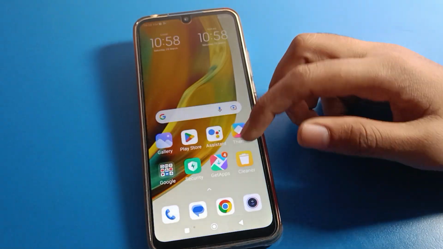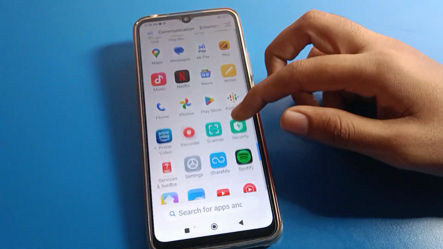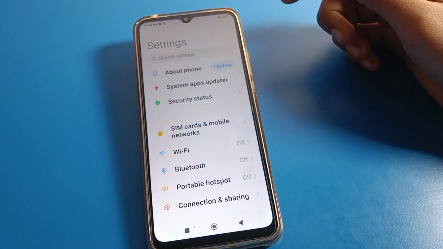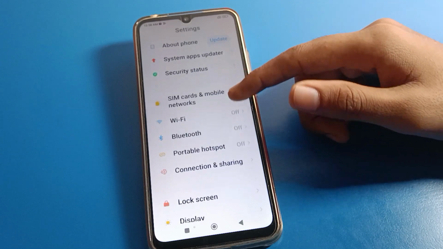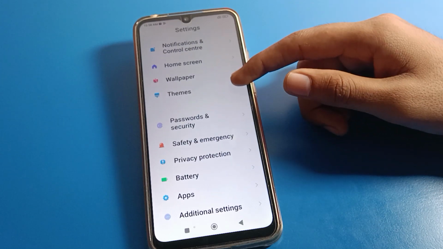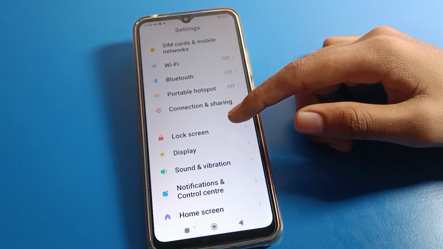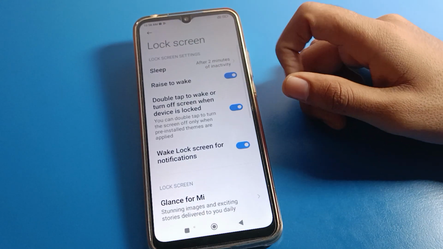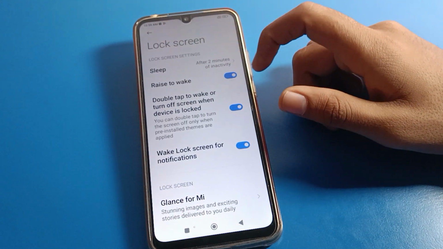Friends, open your Redmi phone setting. After opening the Redmi phone setting, friends, you can see this type of interface on your Redmi mobile. So friends, click on Redmi mobile lock screen setting. Then friends, click here, sleep setting.